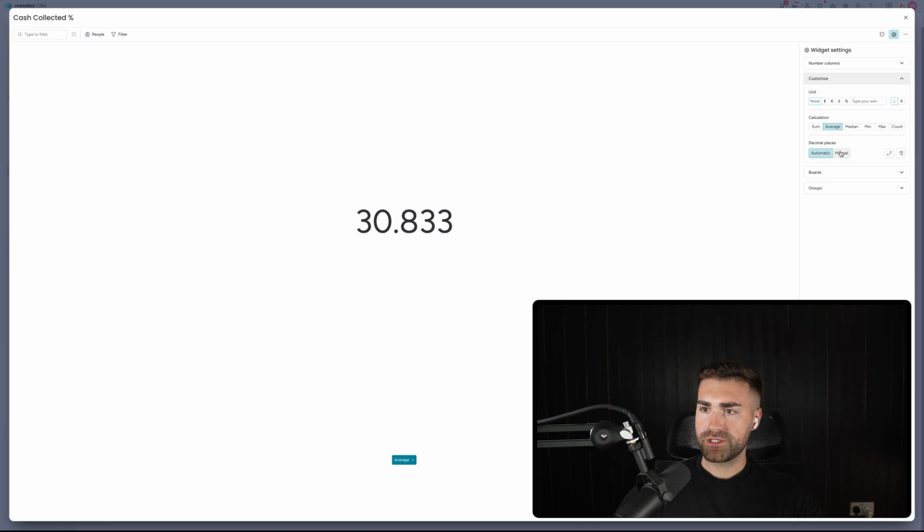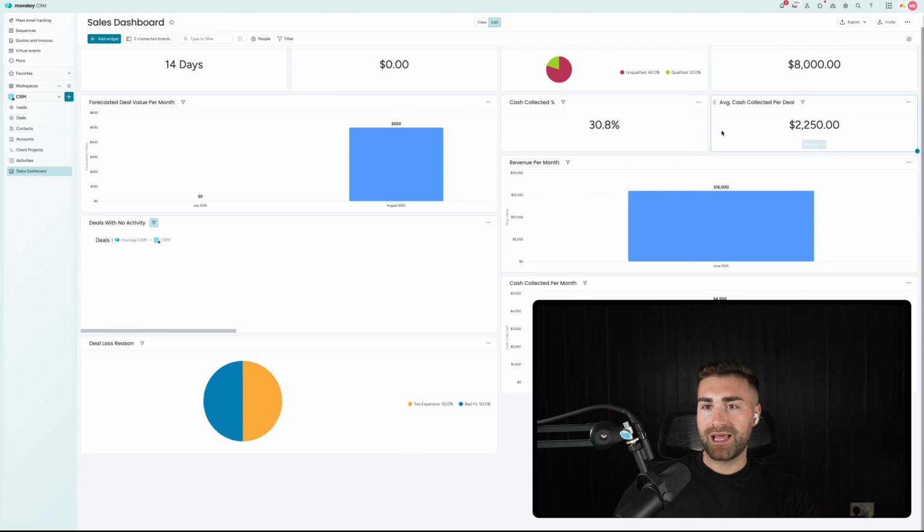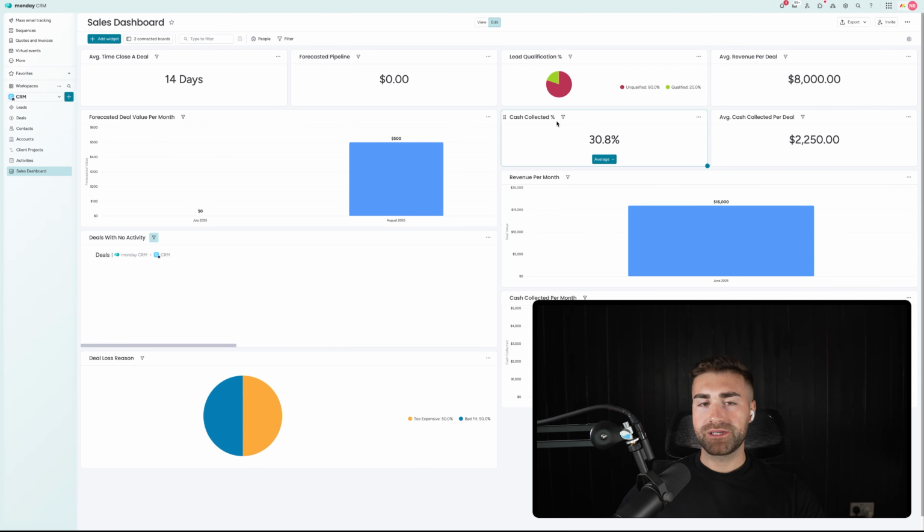We want an average. We want the percentage, and we want it on the right hand side, and then in manual, one decimal place actually looks quite nice, you know, 2's pushing it, 3's ridiculous. So now we can see on average, we collect 30.8%. Now, what we could do if we wanted to take this a step further for the cash collected percentage is we could look at it on a monthly basis.